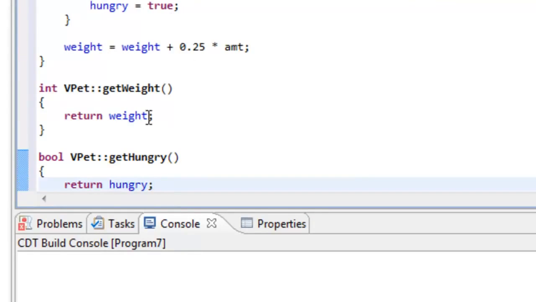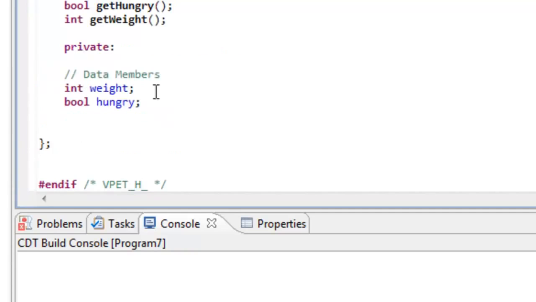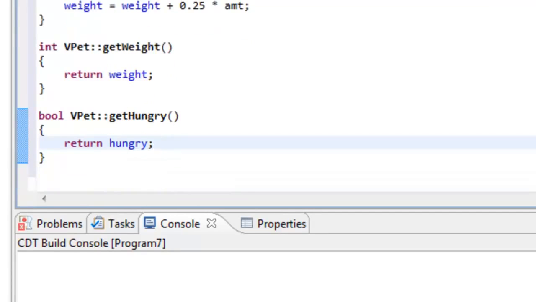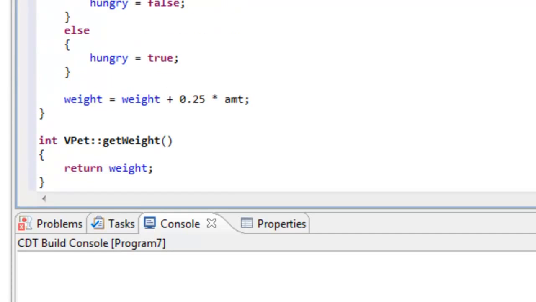So with these two functions here, we're able to actually get or read what the current weight is and what the status is, whether the pet is hungry or not. If we did not have these functions here, we would have no mechanism to get to these data members here, because guess what? They are private, so we'd have no mechanism to get to the weight or whether it's hungry or not, other than calling these particular functions here. All right, so I think we're pretty much done, at least for now, in defining our class.